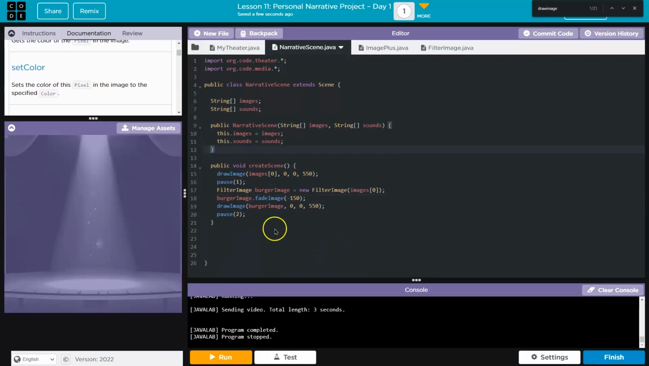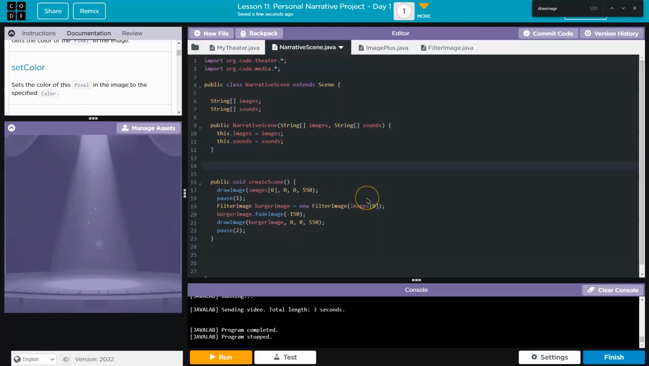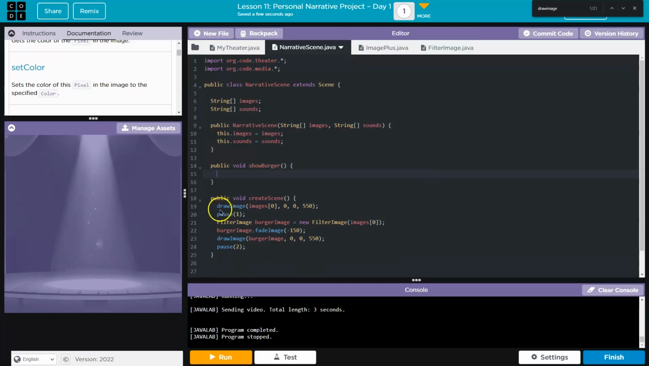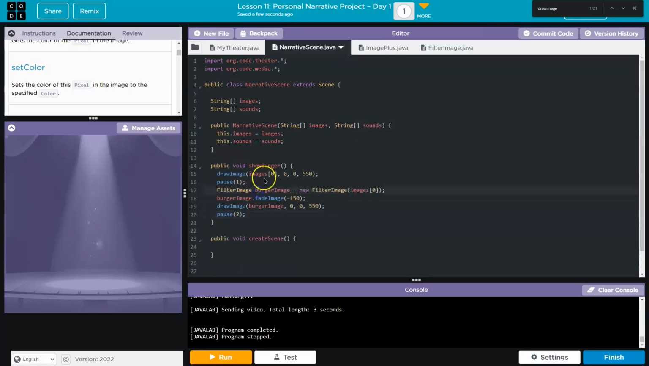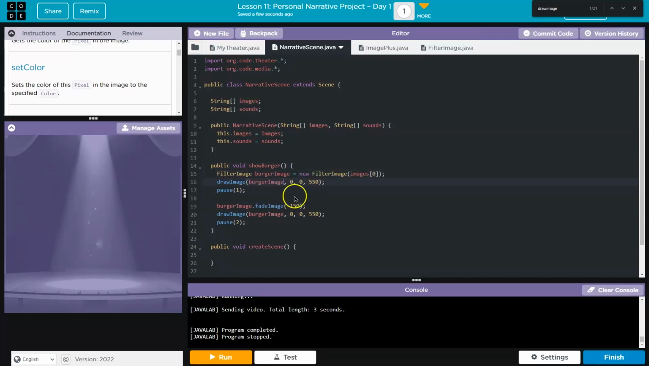And what I'm going to start doing is breaking these out into separate methods themselves. So create scene, and I'll have public void show burger, I guess. And then all I'm going to do in this is grab all of this stuff. Yes. Cut. And move it up here. Okay. And I actually can do this up here. Filter image. Right there. Cool, and cool. So that will be my first one.